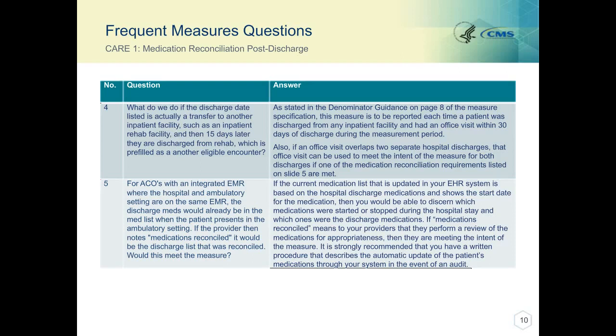So if the current medication list that is updated in your EHR system is based on the hospital discharge medications and shows the start date for the medications, then you would be able to discern which medications were started or stopped during the hospital stay and which ones were the discharge medications. So if medications reconciled means to your providers that they performed a review of the medications for appropriateness, then they are meeting the intent of the measure. It's strongly recommended that you have a written procedure in place that clearly defines what this process is, and have that on hand in case of an audit.